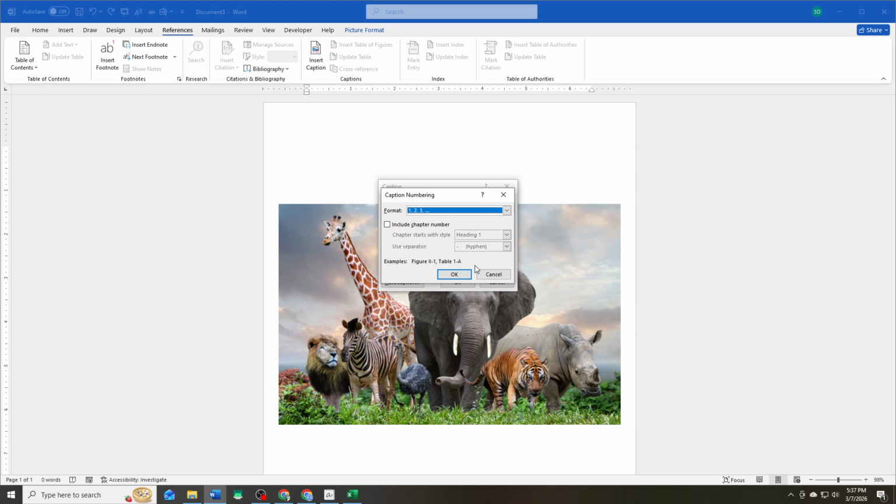If you need to change the numbering format, such as using Roman numerals or letters, click on the Numbering button in the Caption dialog box. Word allows you to customize the numbering style so it matches the format used elsewhere in your document, which is particularly helpful for academic or technical writing.